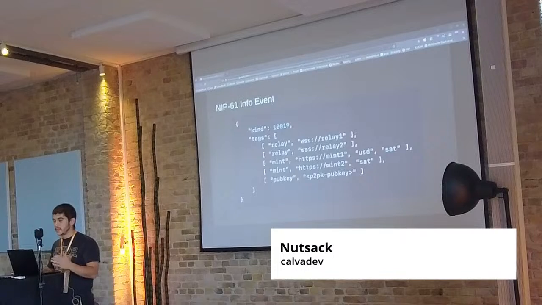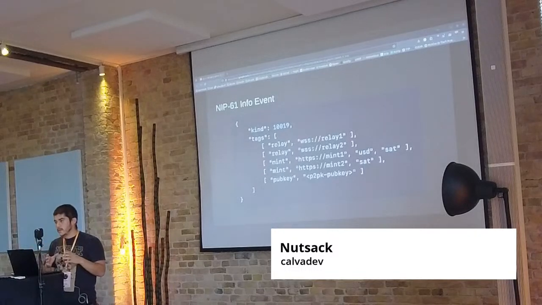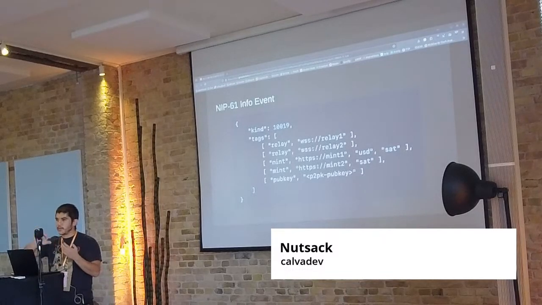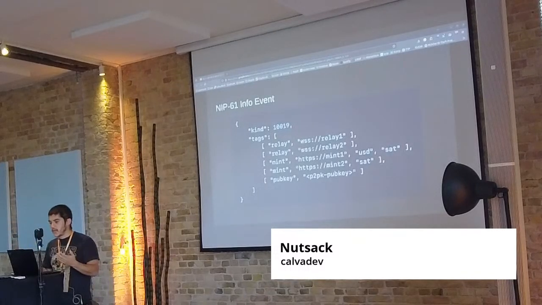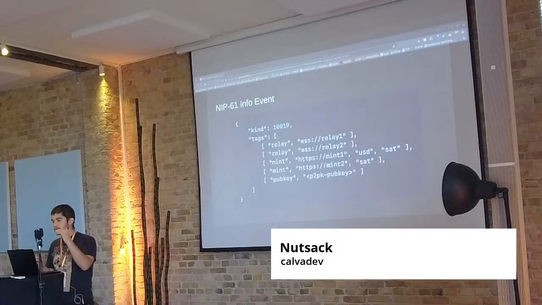So yeah, this is just the NIP61 info event. This specifies the relays that you want to be receiving the Zap event to. In order to actually have them displayed on the client, if that Zap event gets published to some relay that you did not specify, no one's going to be able to find it. And it specifies the mints and denominations that you want to be receiving eCash in. So whatever different mints you're using and the specific currency that you're comfortable receiving eCash tokens in from that mint.